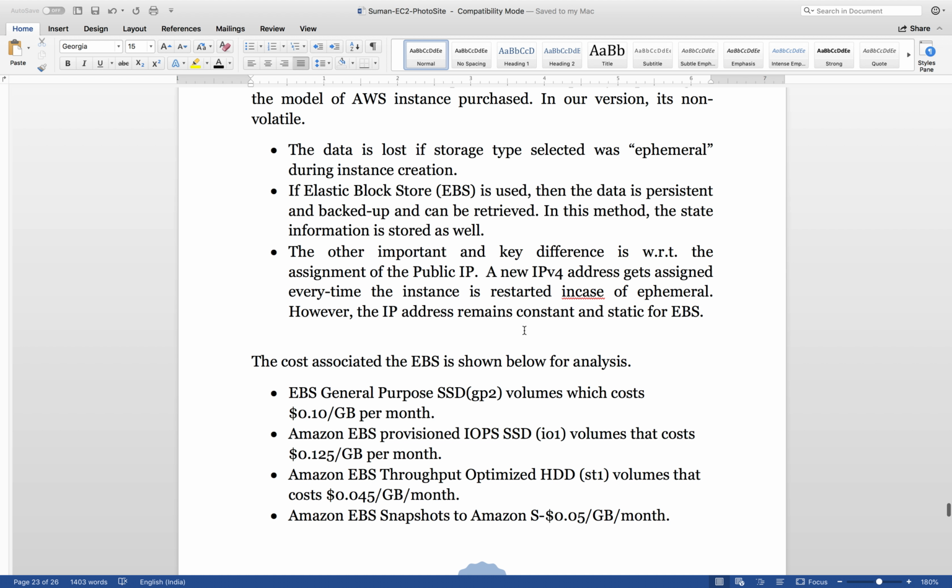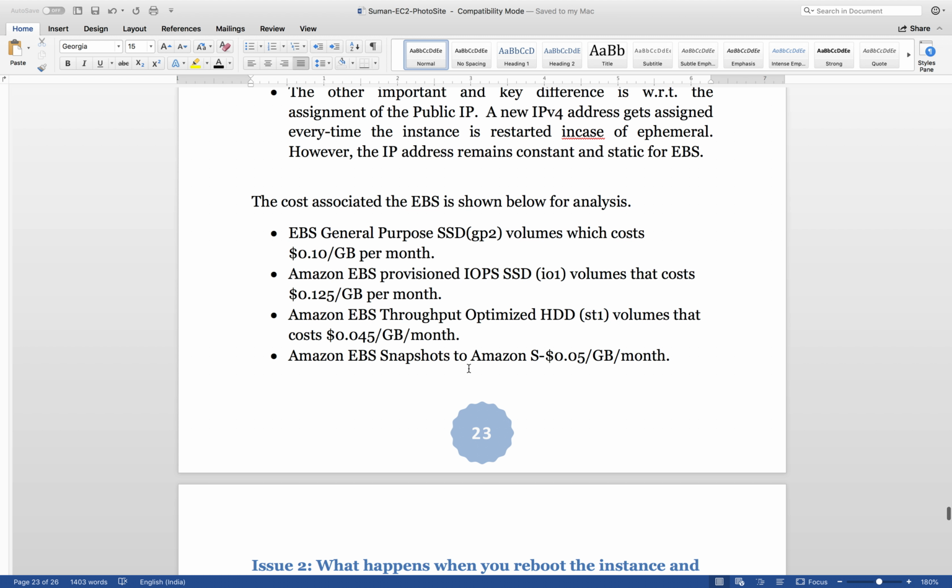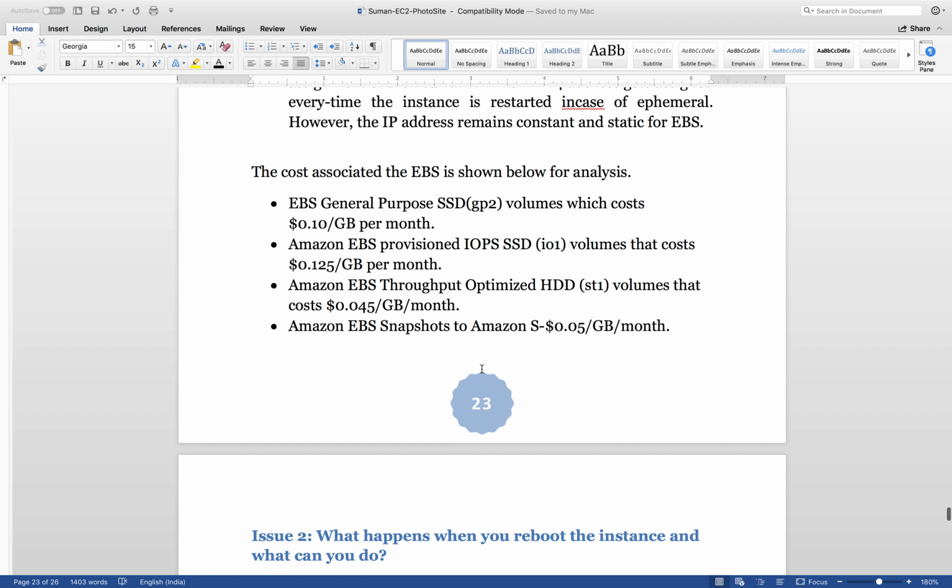As with any feature, there is a cost associated with it, which I have pulled up from the Amazon website and documented.